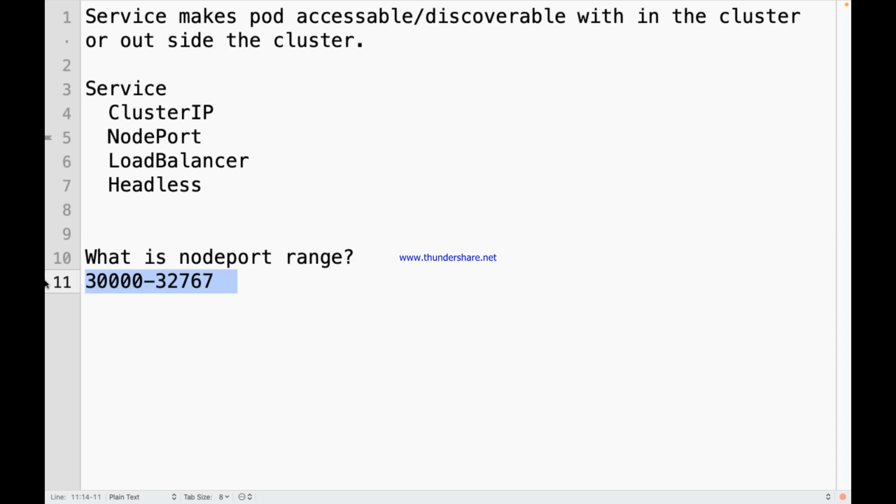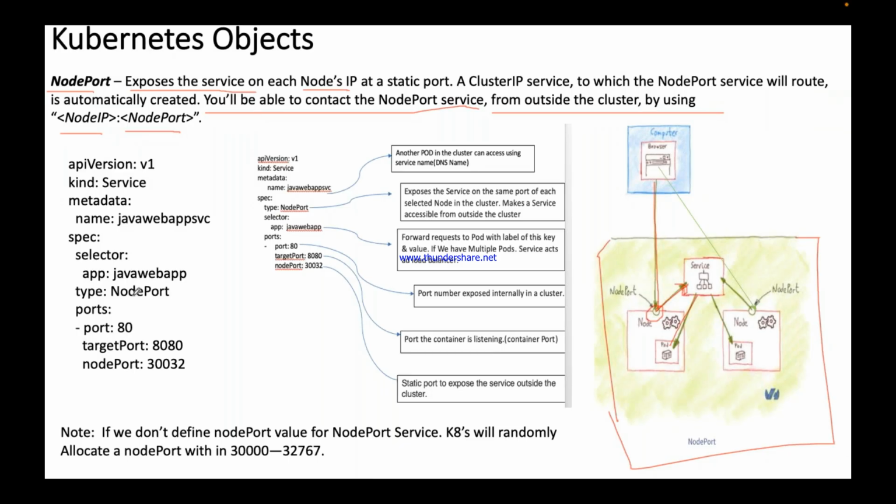Now, how to create a node port service? Everything is the same. Can I change the type from cluster IP to node port like this? When I am using node port, we have a port and a target port. Additionally, we have one more port here. What is this additional port? This is your service port, this is your target port, and what is this one more port?